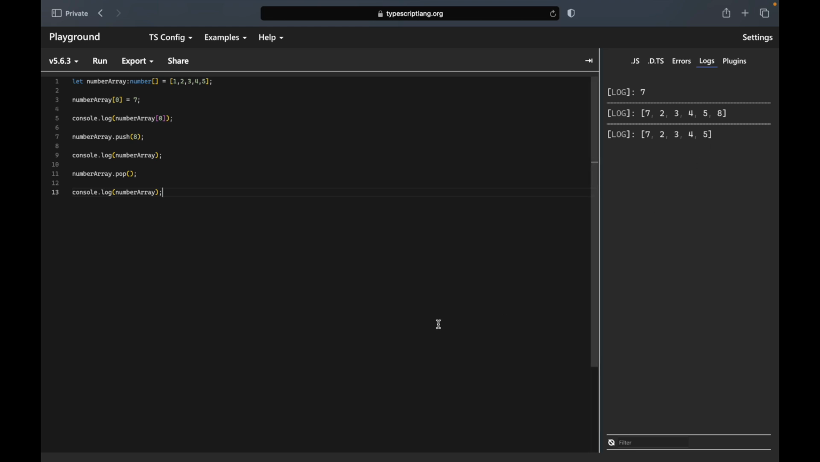So there you have it. You've now learned about arrays, initialized and assigned values to an array, learned about the push and pop functions, and seen how to update the value of an element in an array at a specific index. And it's as simple as that. That's the basics of arrays covered.